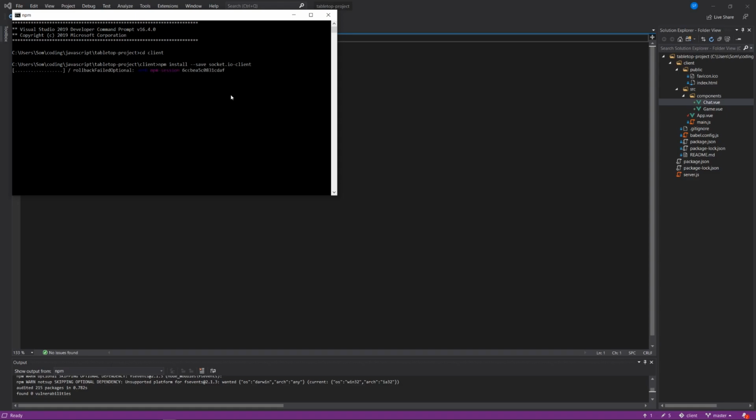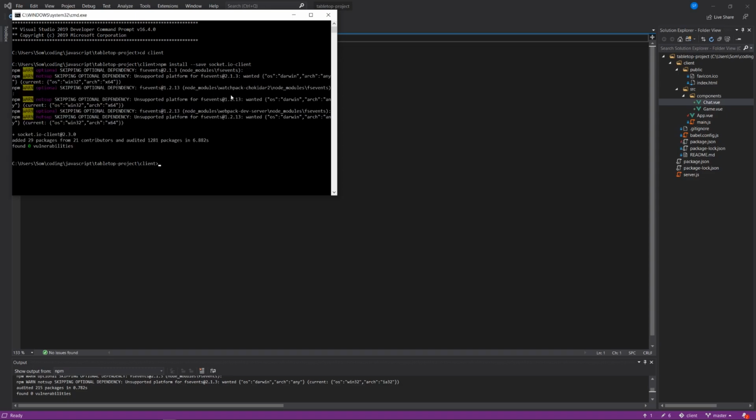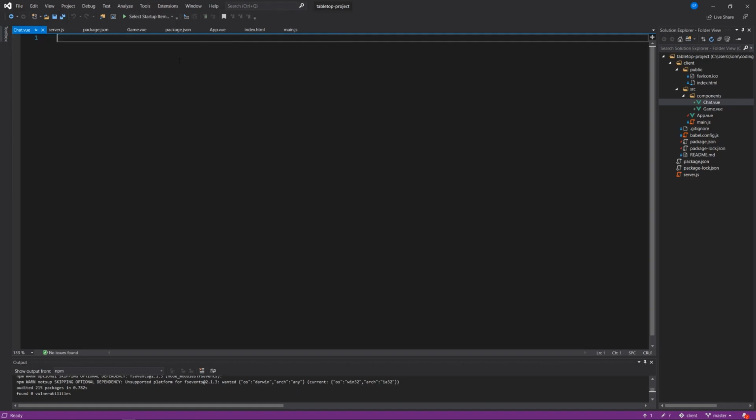When we installed socket.io in the server directory, that was the backend version of socket.io. We need to install the client version of it as well for it to work. Now in chat.view, we can enter some template code, like I've mentioned before, that you're welcome to follow along with. Some of this is essential. I'll let you know which part is and which part you can change.